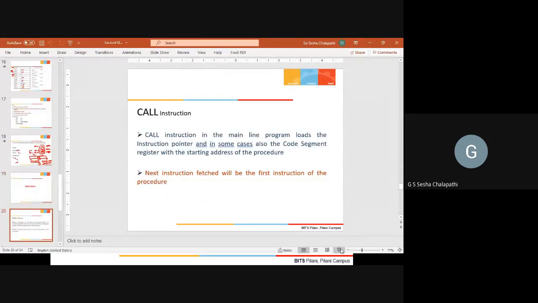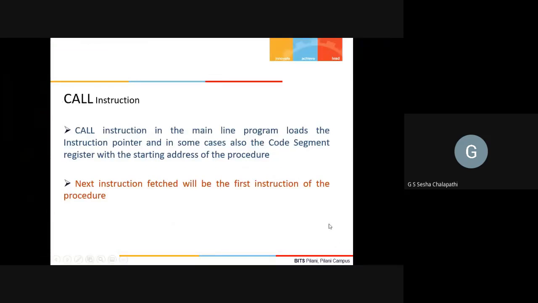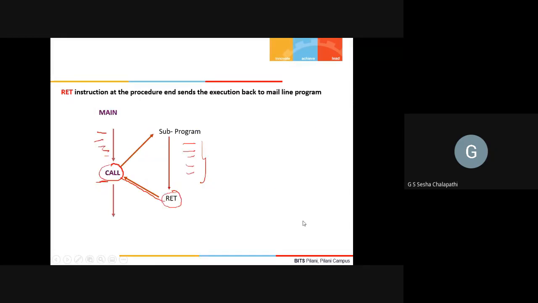Okay, so we looked at the call instruction, or we started the call instruction. Now, what does the call instruction do? Call instruction, as I was specifying yesterday. Whenever you give a call instruction, the program control will jump from the main program to a sub program.